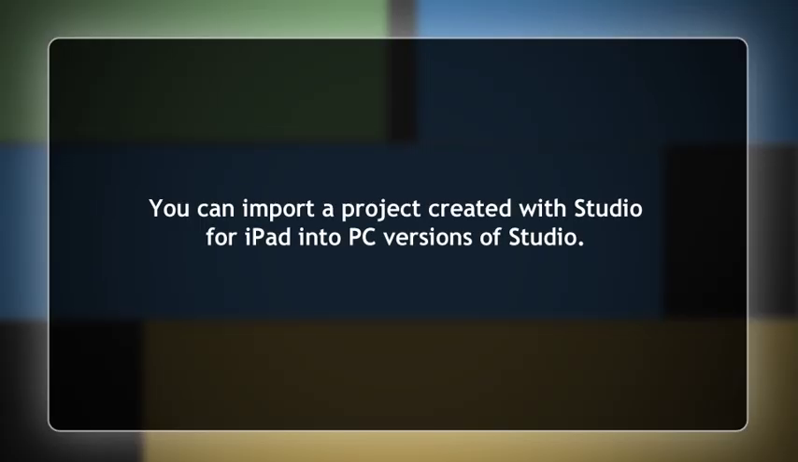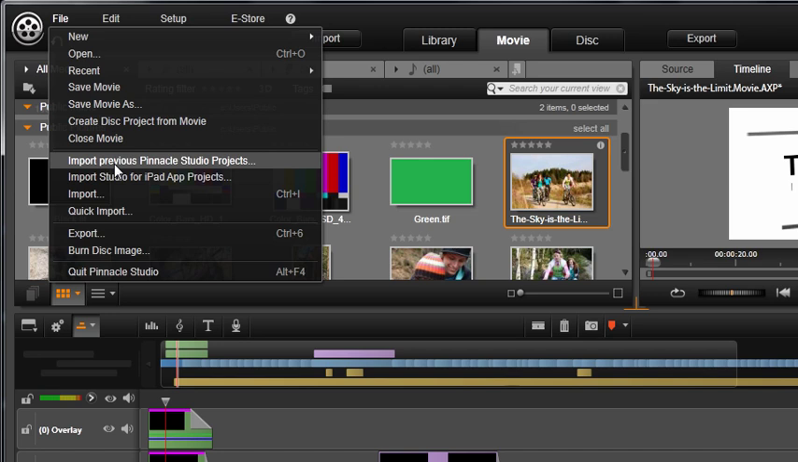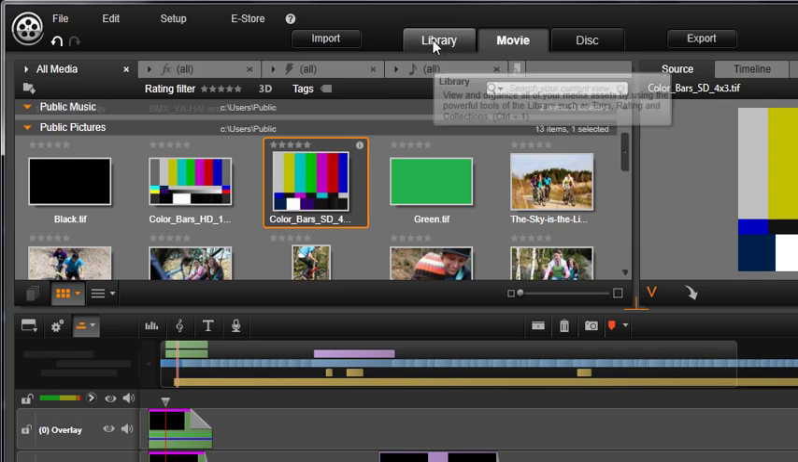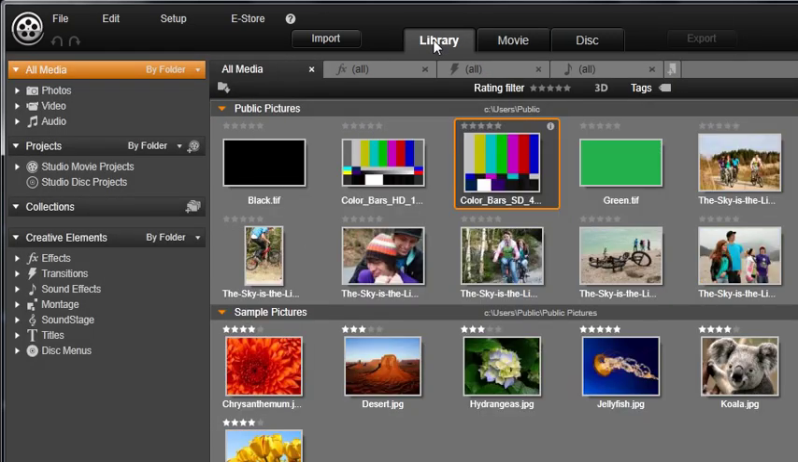And if you've created a project within Studio for iPad, you can import that project and its associated media into this PC version of Studio to continue editing using the more advanced features. Within Studio, you have the power to organize any of your elements in the library in a way that suits your style of editing. In the library chapters, we'll show you how.